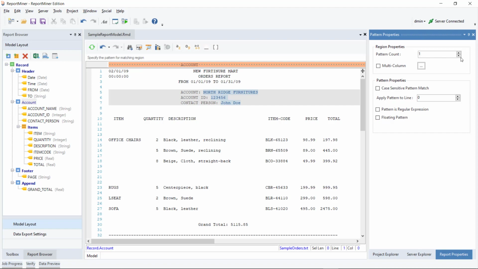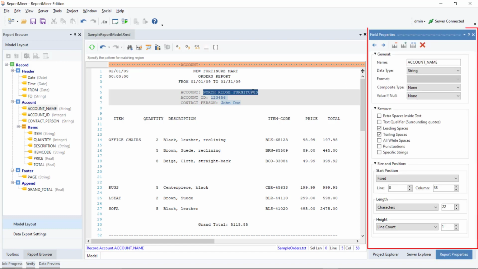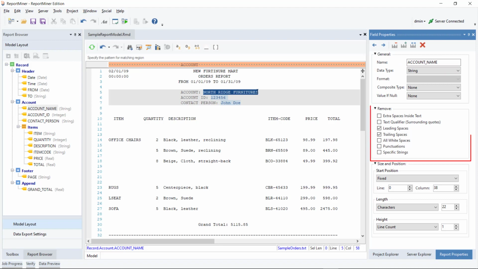Finally, you can access the field properties by clicking on any field. In this panel, you can edit the general properties of a field, such as its name and data type, remove unwanted characters from a field, and define its starting and ending position. The shortcuts at the top also aid in quickly editing the size and position of the selected field. Lastly, there are some general but handy tools in the toolbar above the designer. You can refresh, undo, redo, find, edit, preview, or display statistics of your extracted data.